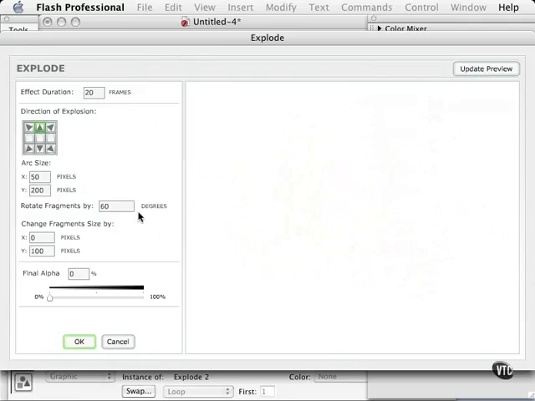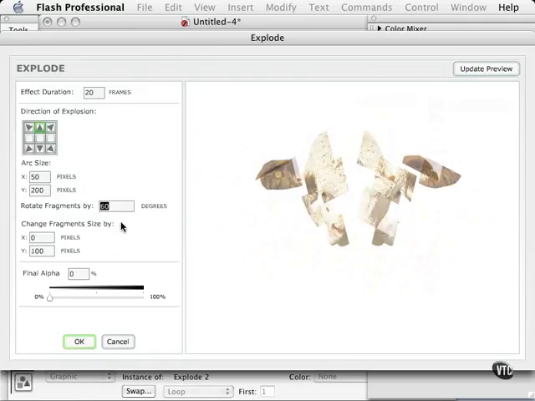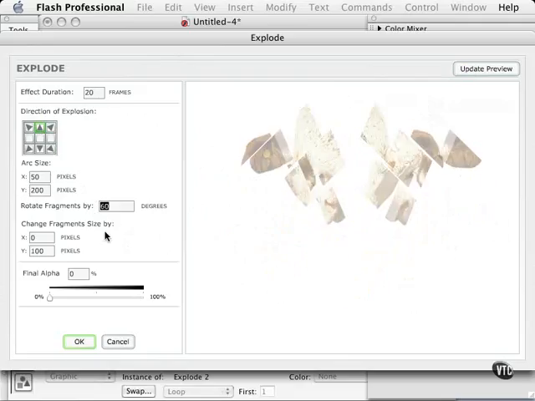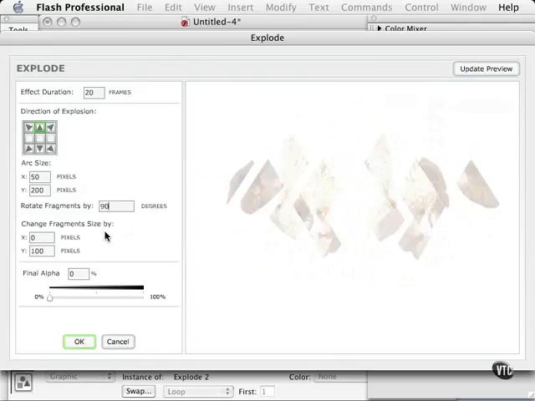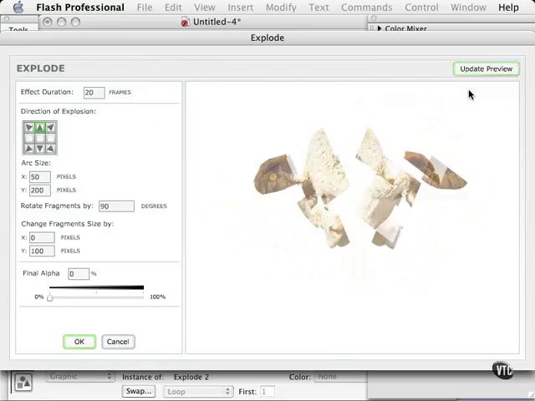We can also have these fragments of the cow rotate to the degrees you specify. So I'm going to enter 90 degrees here. And I'm going to update preview once again, so we can get more of a rotation for each fragment as it explodes.